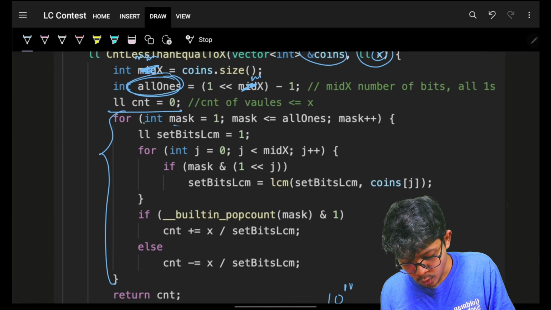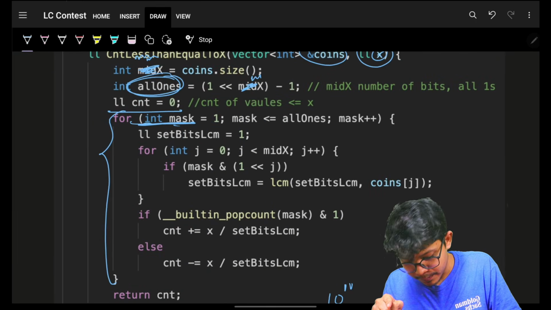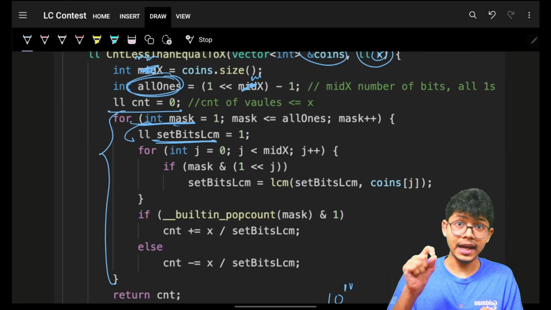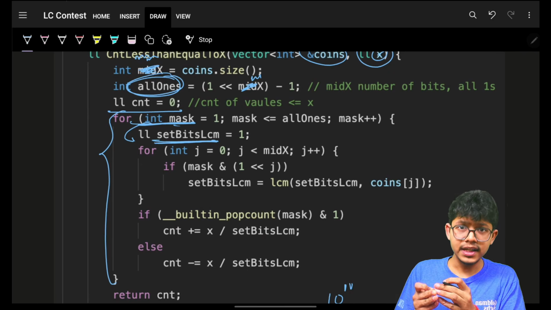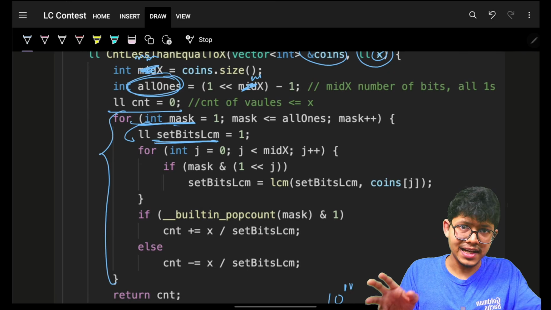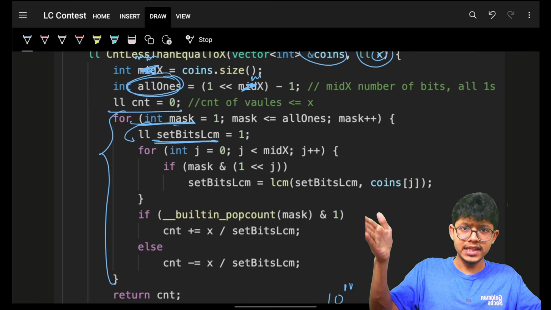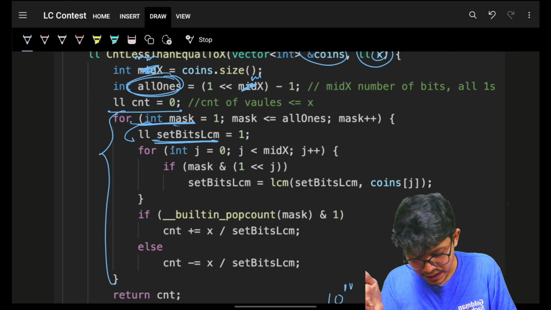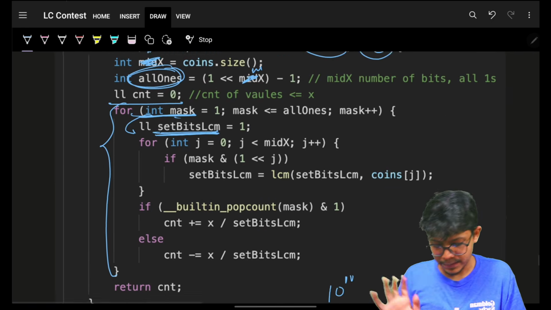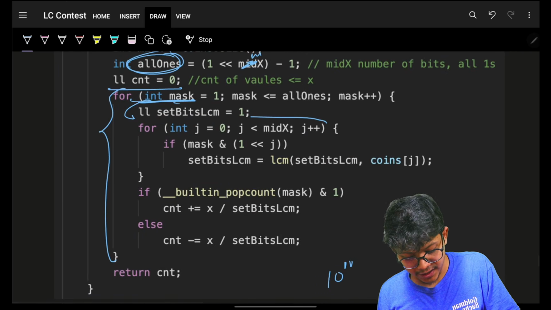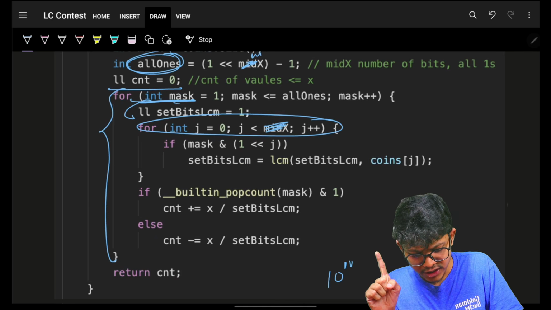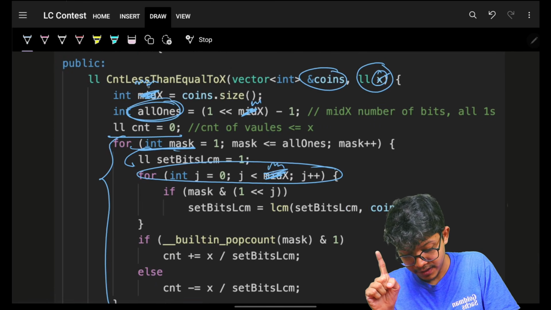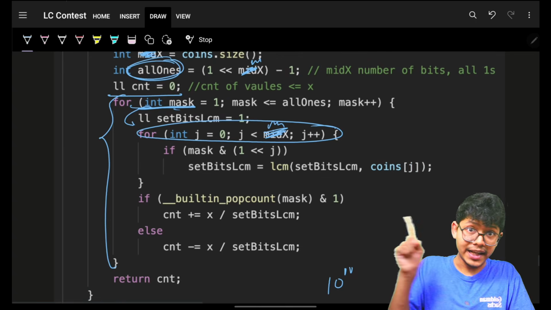So for one specific mask, I am trying to get the LCM of the set bits. The set bits represent that the corresponding elements are chosen, which means if the mask is of ABC, but only B and C are set, I will get the LCM of B and C only. So how will I get that? I will iterate over my entire coins array. This is my coins array. I should have this as M because I named it M.